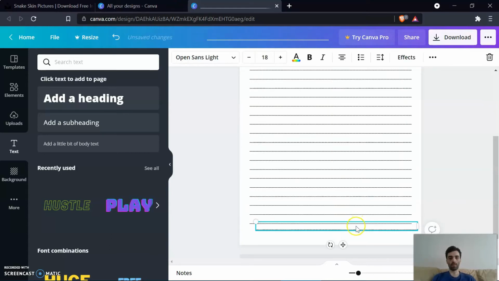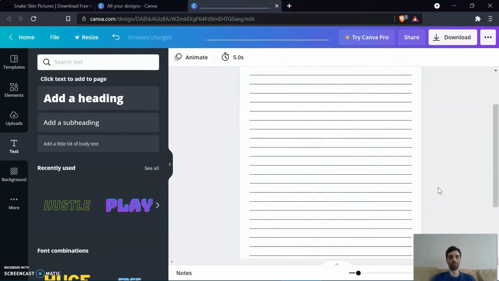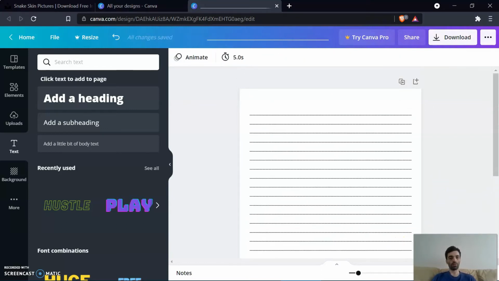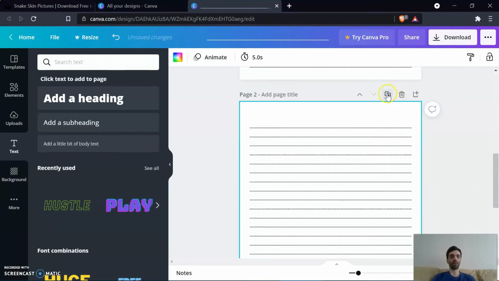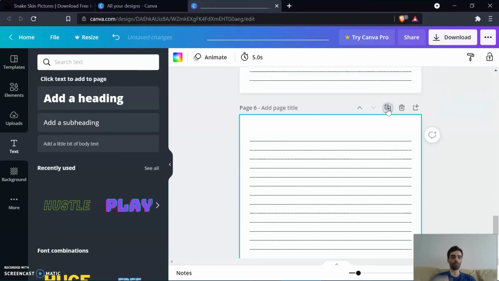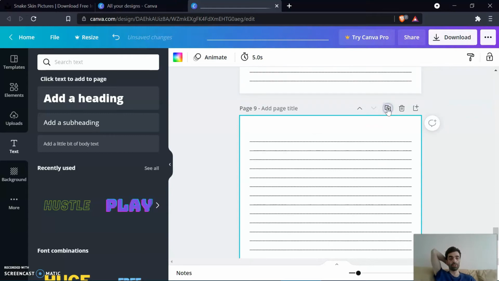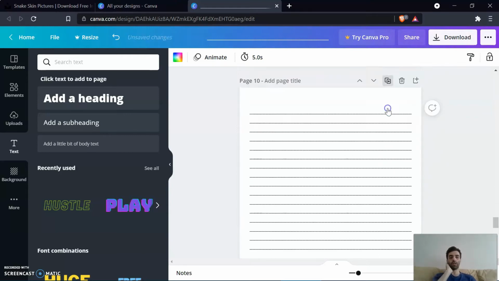Another one. And we are all done. All we need to do now is duplicate this page. Duplicate. We said we're going to make a 140 page notebook.